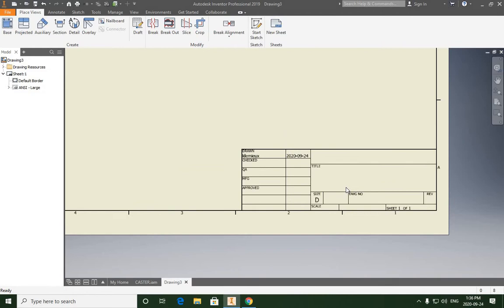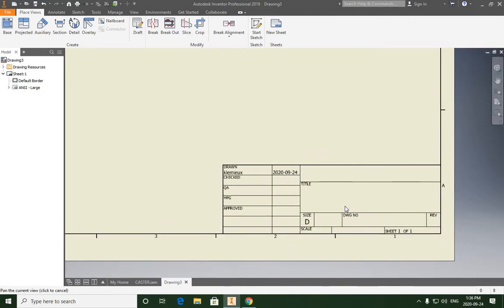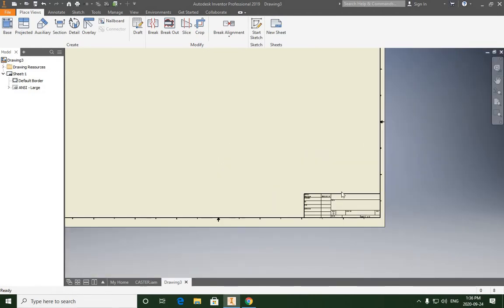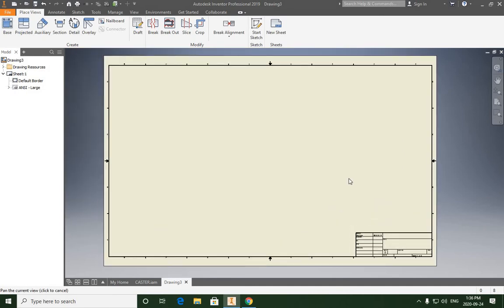Now, this is perfect for us because this is a large drawing sheet, but it has a lot of space and we're going to need all of it for our caster. We have a lot that we have to put into this border. So we're going to start by placing the base view into the D-size sheet.